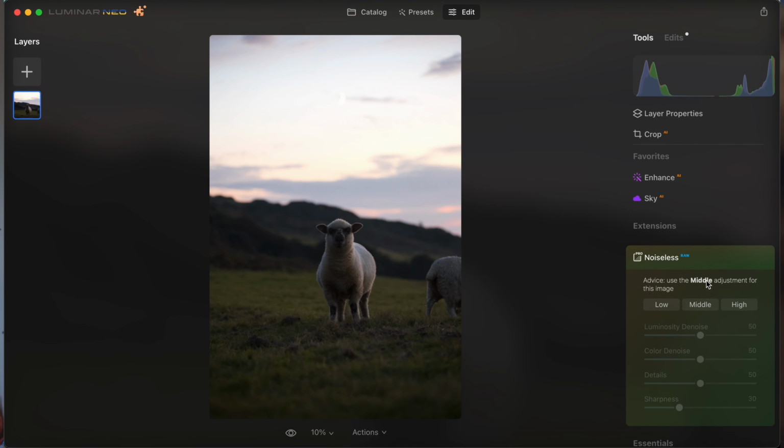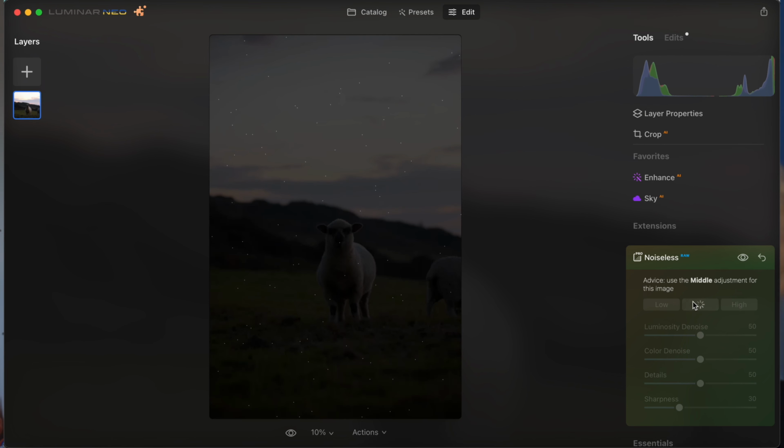So use the middle adjustment for this image. Advice, click middle. And here we go, it's doing the Noiseless RAW now, so it's a bit different, and let's see if it actually makes a little bit of a difference and if it actually speeds up a bit.